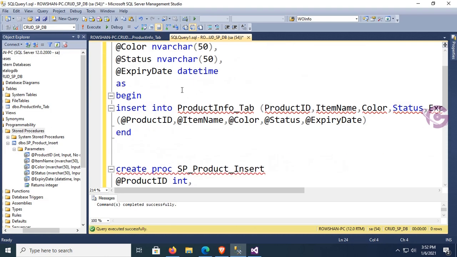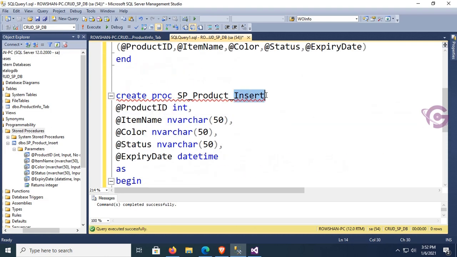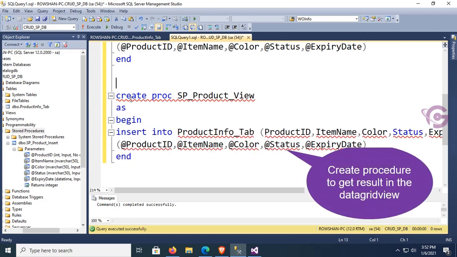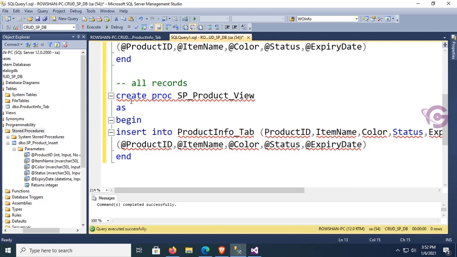Now I'm going to create a stored procedure to display records in the data grid view from the SQL Server database using a stored procedure. Okay, so the stored procedure name is sp_product_view. No parameters needed, just the statement. I will display all the records in the data grid view, so no need for any parameter to display all records. Yes.